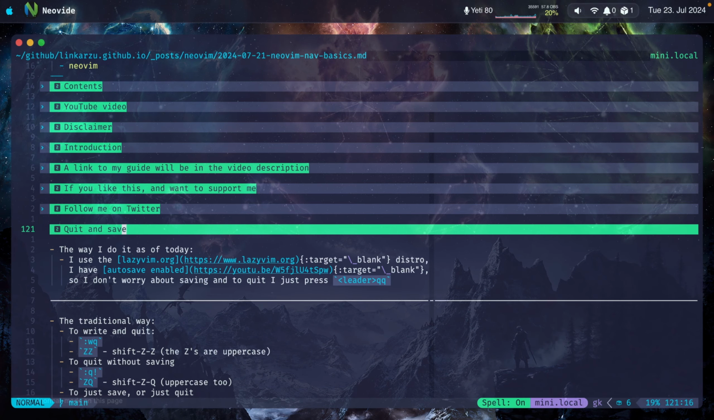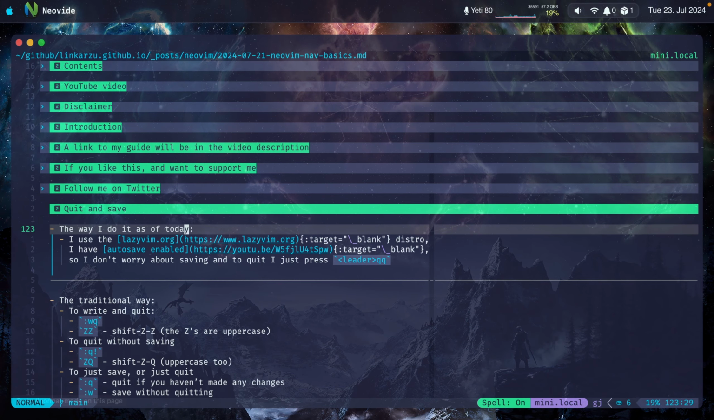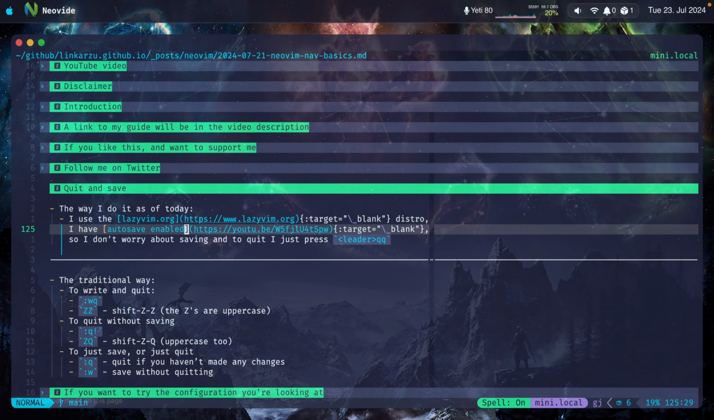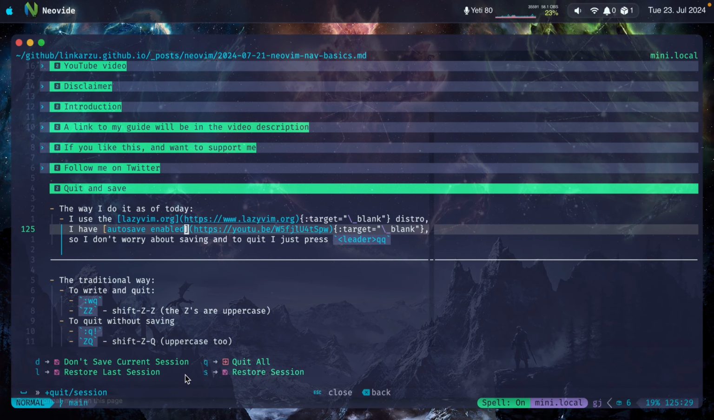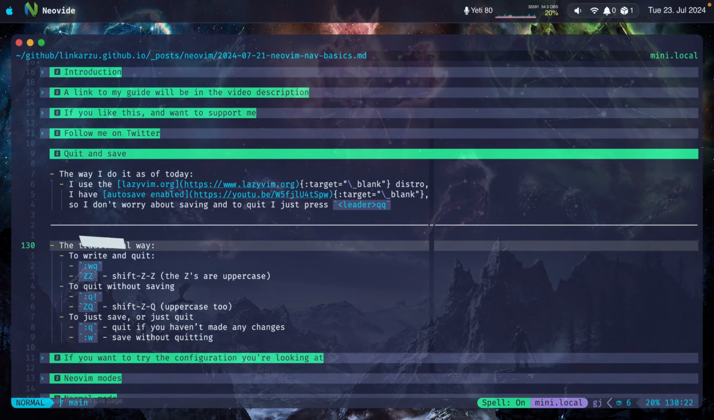Okay, so first I'm going to show you how to quit and save. This is the way that I do it as of today. I use the Lazyvim.org distribution. I have auto-save enabled so I don't worry about saving. And when I want to quit, I just press leader and then I press Q and then I press Q again. But if you want to learn the traditional way of doing it, here I left the information.